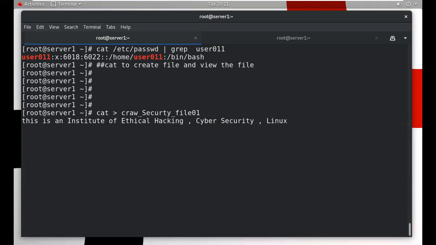Linux related to RedHat, all the courses of RedHat, CCNA. We also deal with CCNA and others. So save this particular file. Press Ctrl D to save this particular file.